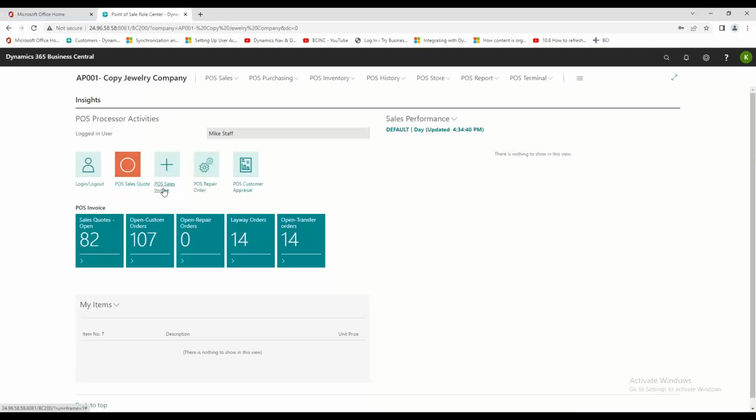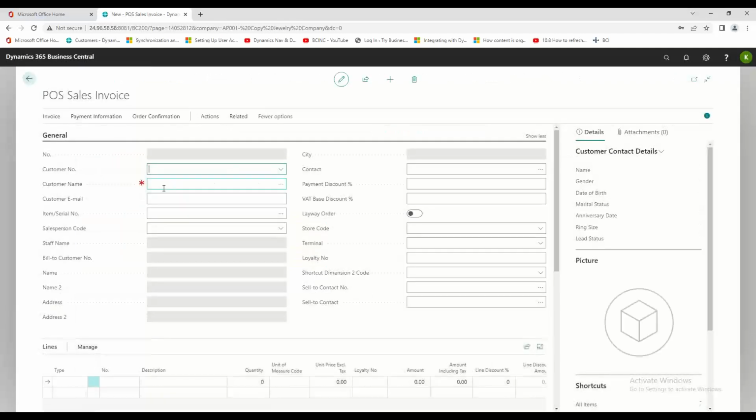There is a POS sales invoice. This is how we would essentially ring up a sale when a customer walks in. These would be our line items, which we could type in or scan in. And of course, we could make a new customer or choose an existing customer, for example.